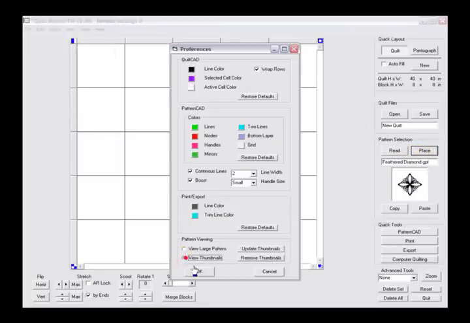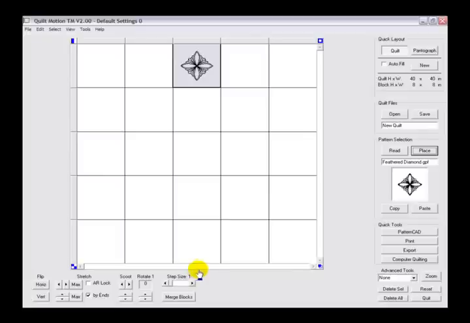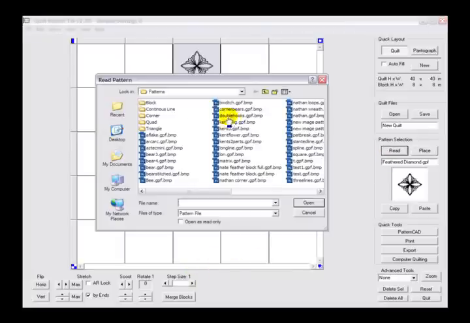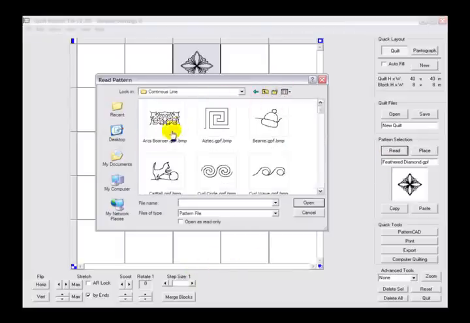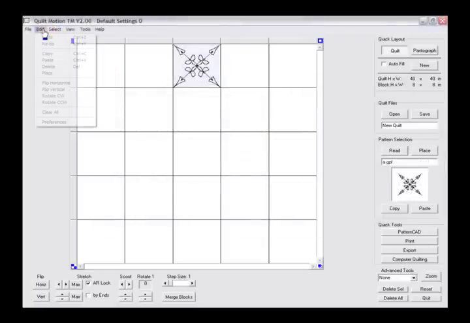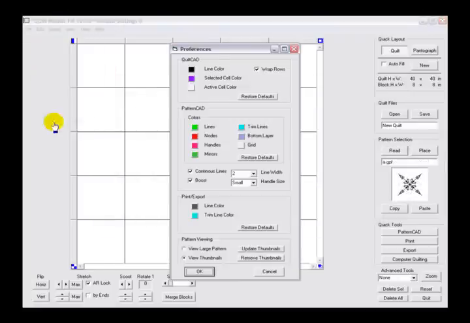Most people prefer to view the thumbnails when selecting a pattern to place. It allows you to see exactly what you want as you browse to place a pattern. This again can be found in the preference area. You have your color options, the pattern software Pattern CAD and its preferences, printing and exporting, and last, pattern viewing.